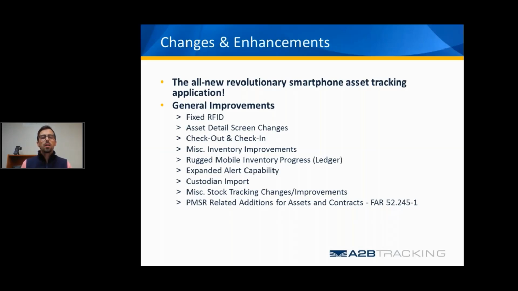We're going to be looking at, again, on the stock tracking side, the non-serially managed side, some miscellaneous improvements around picking and replenishing. So using a tablet and a Bluetooth scanner, you can go out and pick inventory really quickly. You can even replenish your inventory as you're manufacturing stuff and storing it in your bins. You can put it right back real quickly as well using our solution.